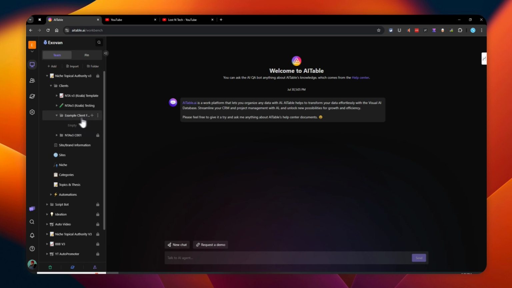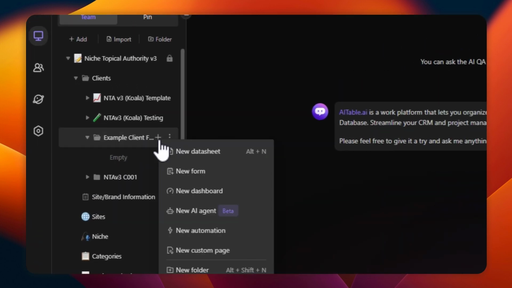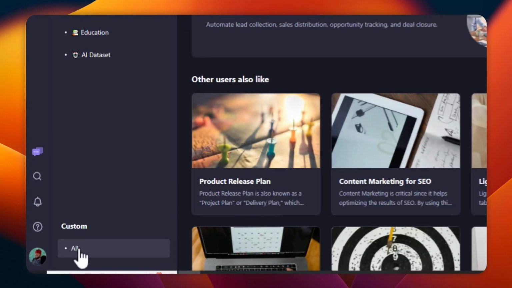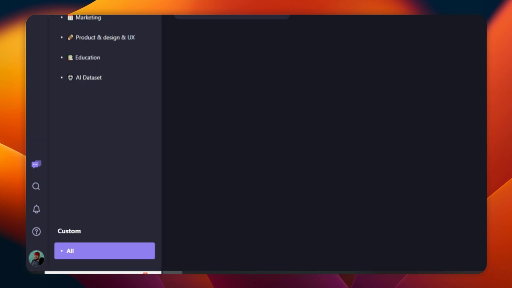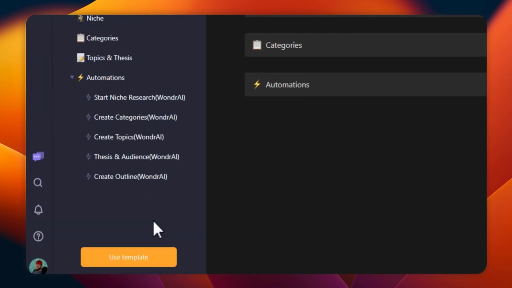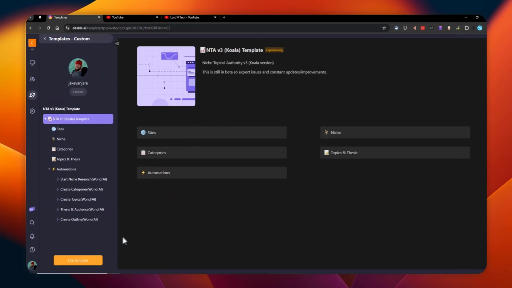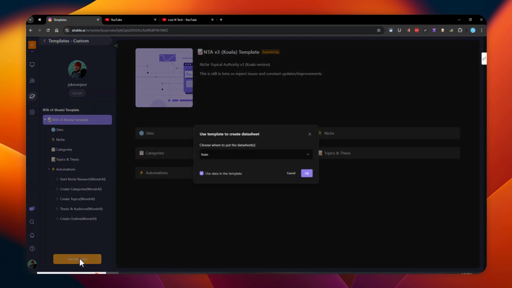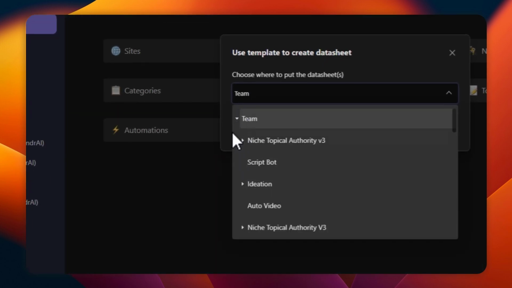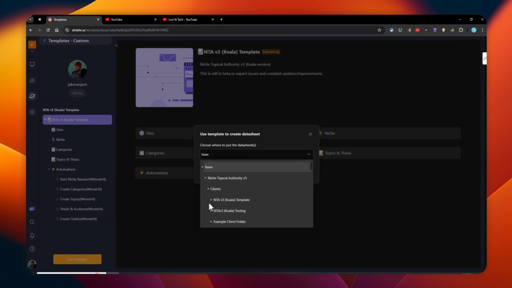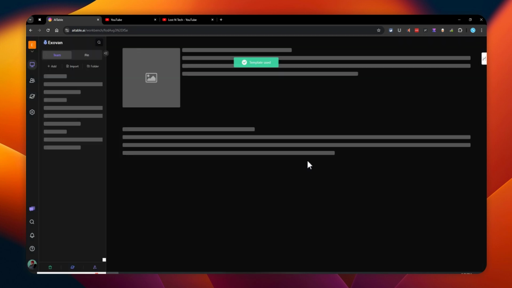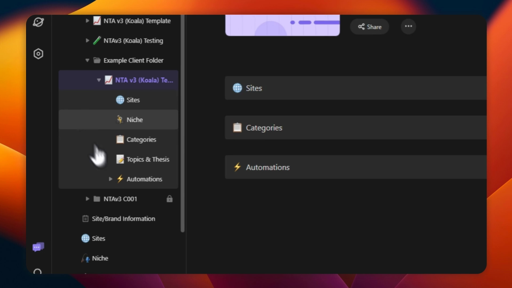We're going to be working out of the example client folder here. Just hit the plus button, create from template, and then go down here to the bottom left and hit custom. And all you've got to do is click this here. It's going to show you exactly what it's going to import into your folder. And we're going to say use template. Now go find your folder so it knows where to put it. You should only have one of these unless you're already an AI Tables user. Choose the example client folder here and hit OK. And voila, it's all in there.